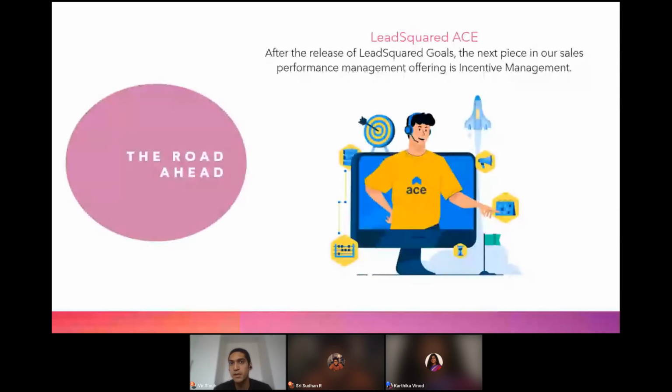So Goals is already live, but we have incentive management coming up real soon. And incentive management will help you manage your incentives and your commissions all directly through LeadSquared itself. So the sales performance management offering is something that we are working on and developing.